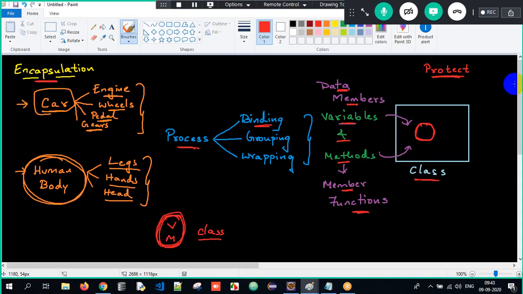Whenever we talk about encapsulation, the best example for encapsulation is the Java Bean class. The Java Bean class is the best example for encapsulation. Why?